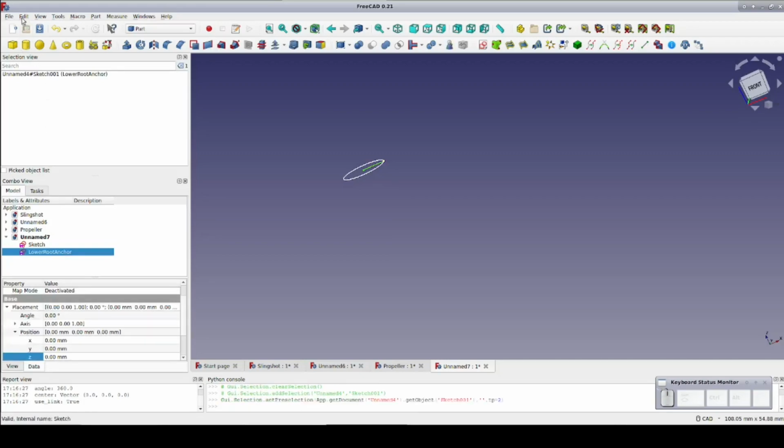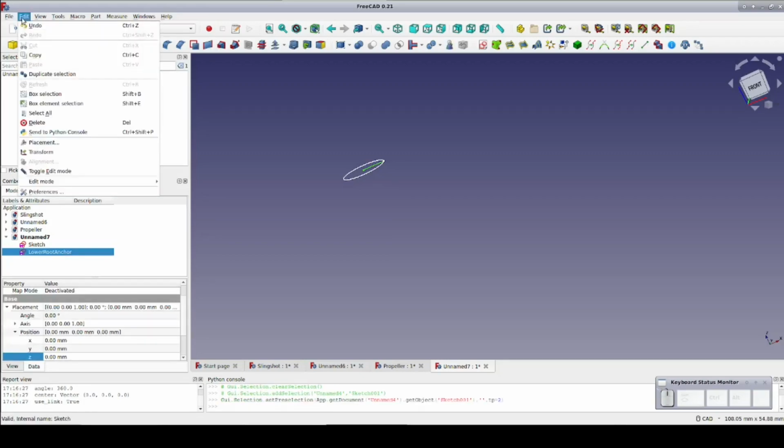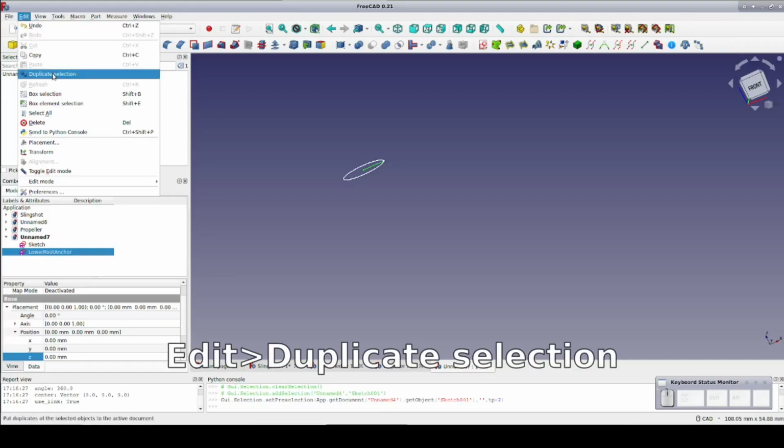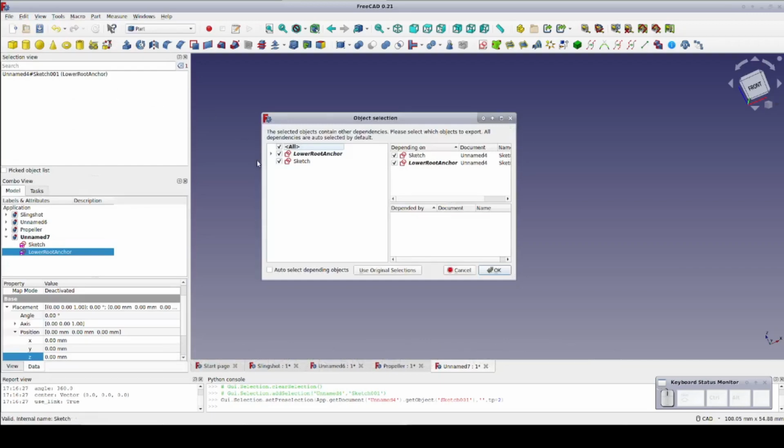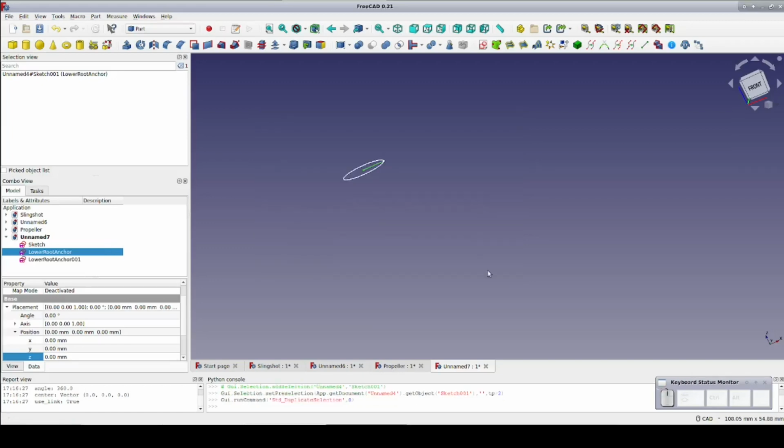We want to make a duplicate of that sketch to act as the other root of the blade. Go to Edit, Duplicate, Selection. This gives us a dialog asking which parts we want to duplicate. We don't need a copy of the hub sketch, we want both copies to use the same sketch for their external geometry. We're going to leave the line as horizontal so we can easily adjust it by rotating the entire sketch in the data pane. I'll name that sketch Upper Root Anchor.